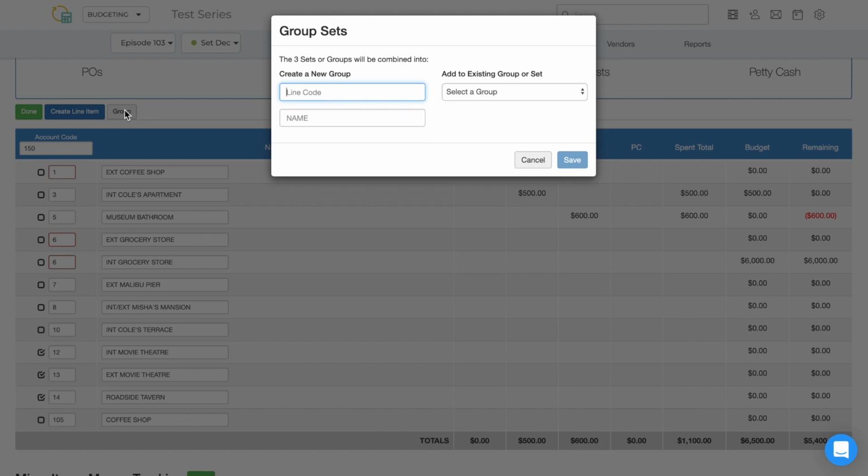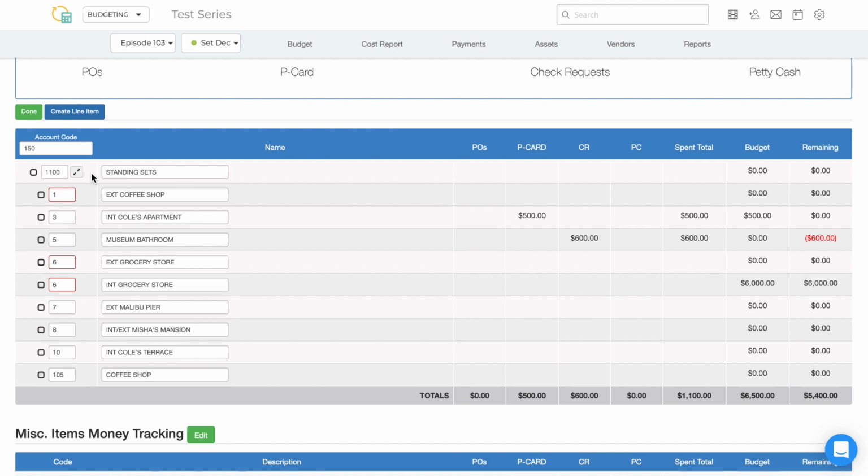In this pop-up, we'll provide them with a line code. So we'll make this one, and we'll provide it with the name. Once we're happy, we'll go ahead and click Save. So as you can see, the three sets have been combined together into this group called standing sets.